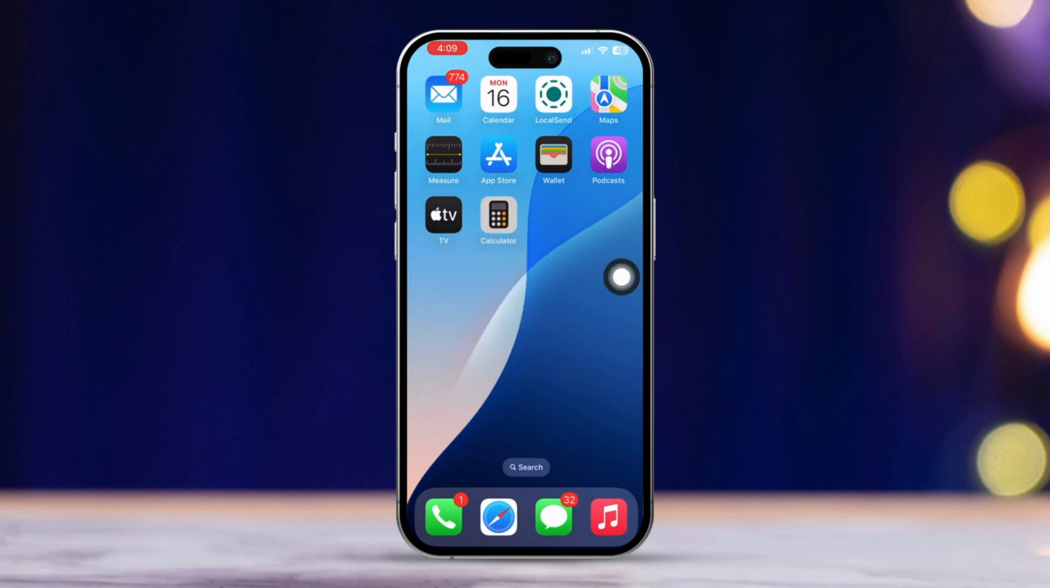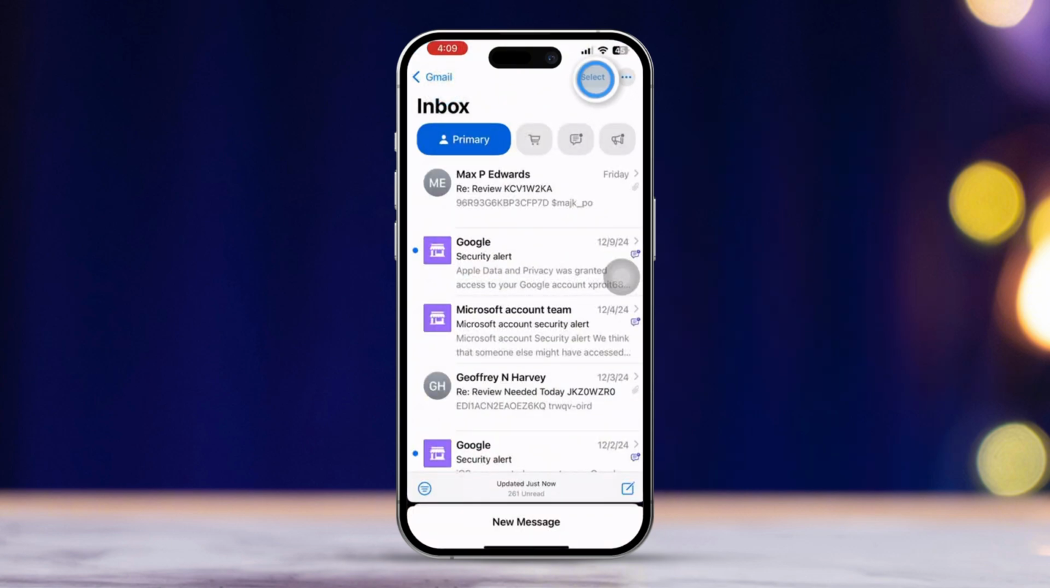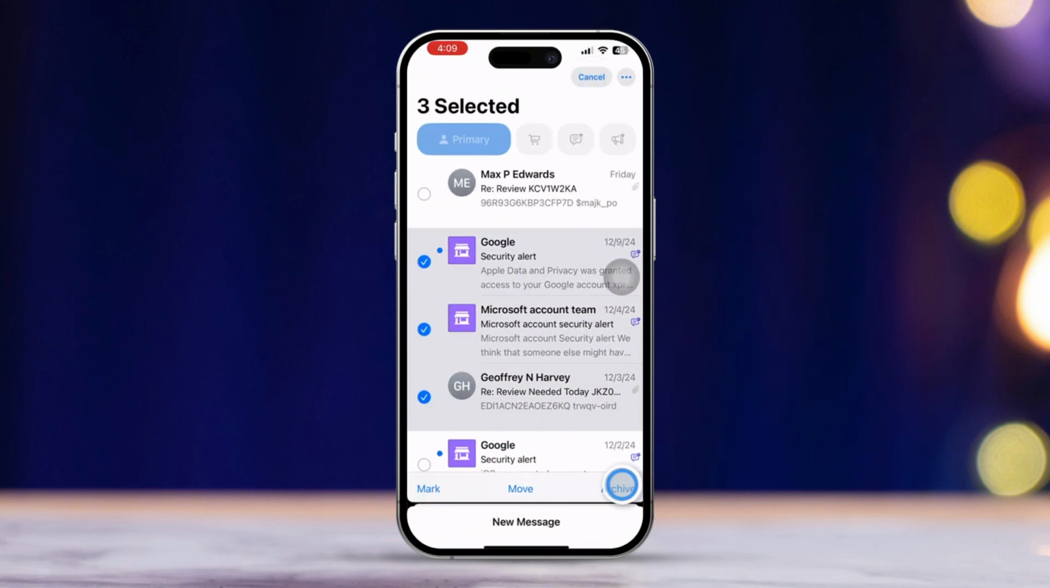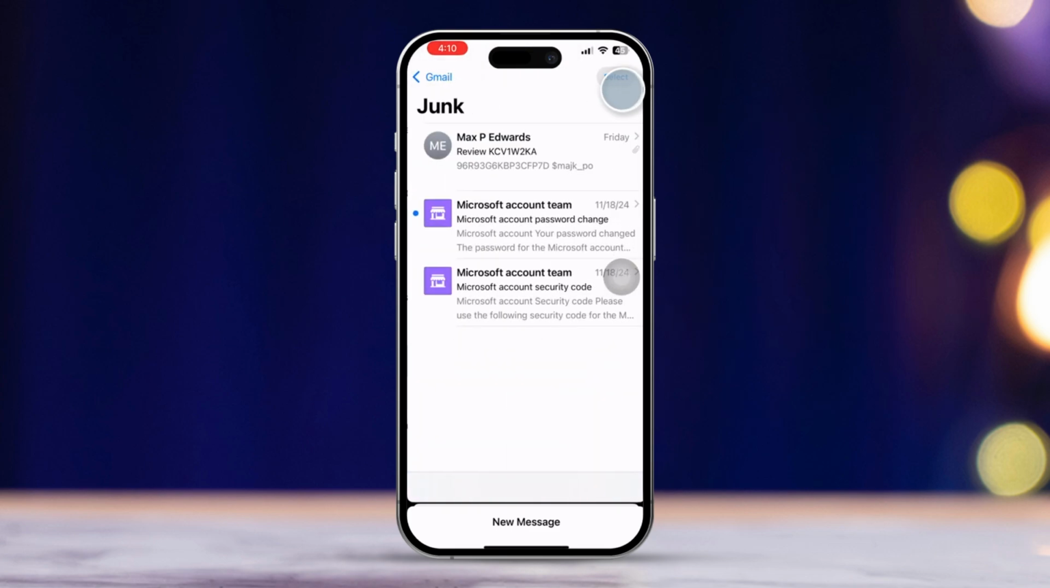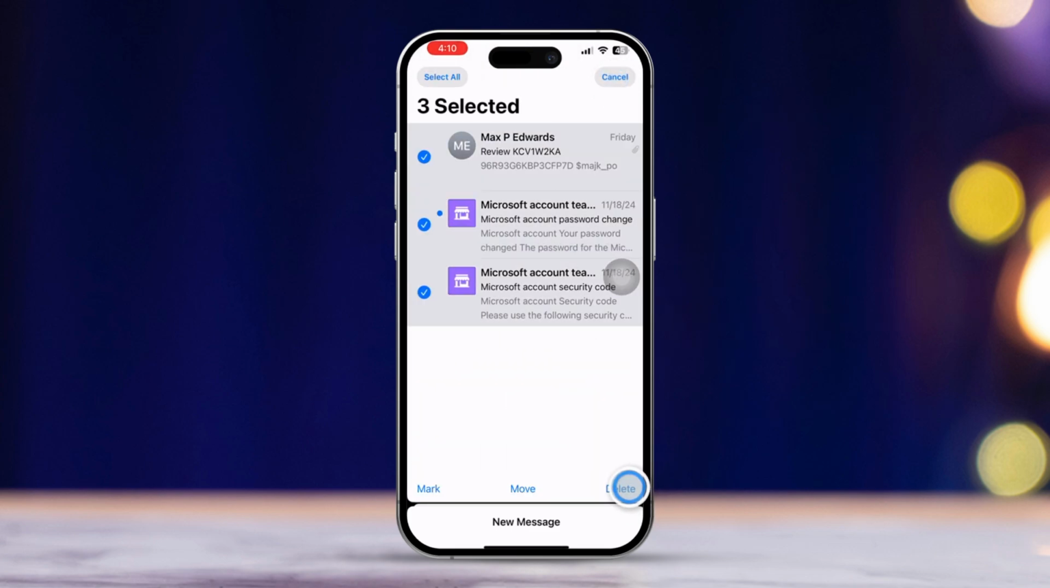Solution 4. Clear junk mail. Open the Mail app. Try deleting some old emails from your iPhone. Look at the bottom. Tap on Trash. Remove all the emails from the trash.